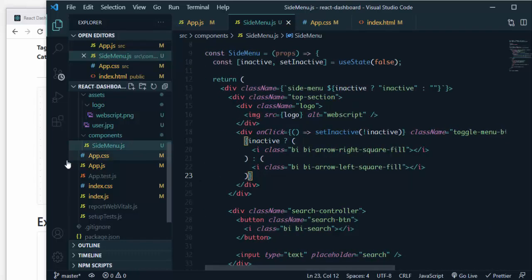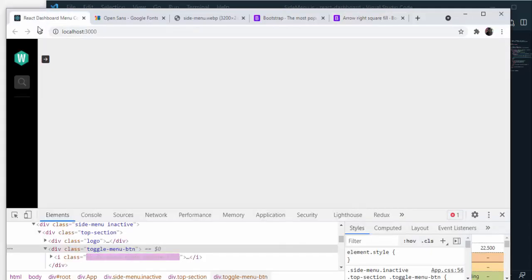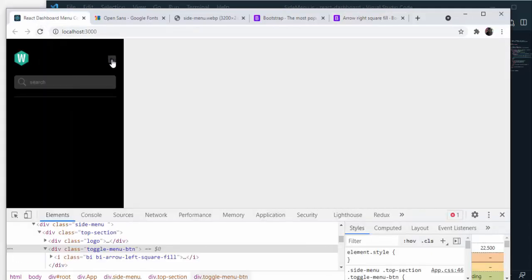Save. Okay, now let's try this thing. Let's see if the icon is getting changed or not. Yes, it is changing completely. So this is pointing to the left side and this is pointing to the right side, which means you can collapse it.